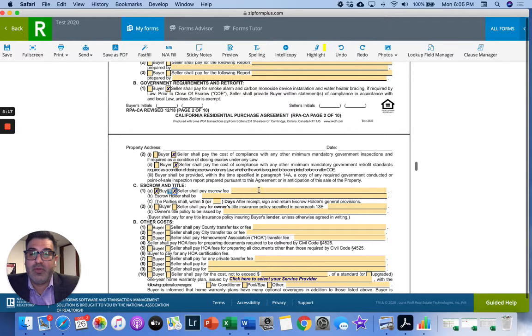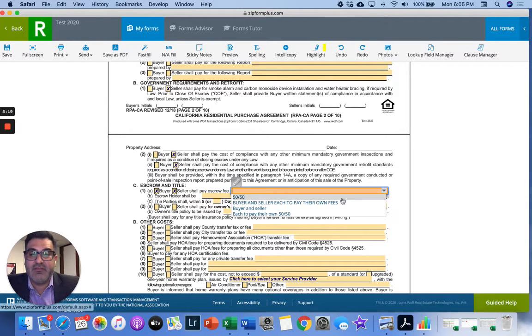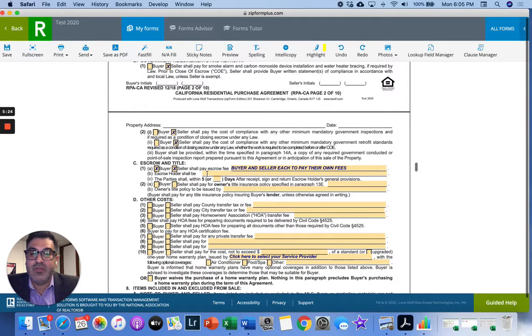Buyer and seller both pay for their own. So usually I have it written as buyer and seller each pay their own fees. Escrow holder shall be, you can write seller's choice or whatever. As you go through, you'll just find stuff, right? And boom.